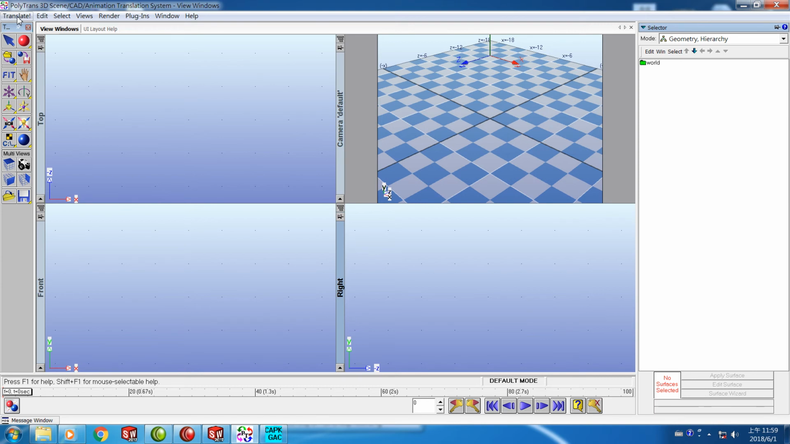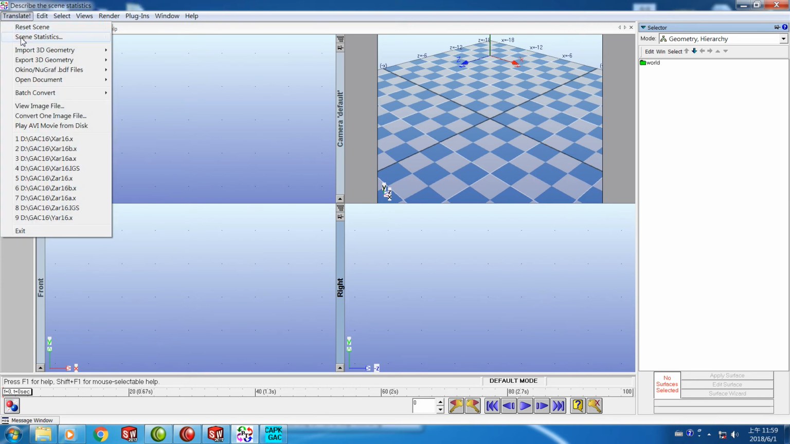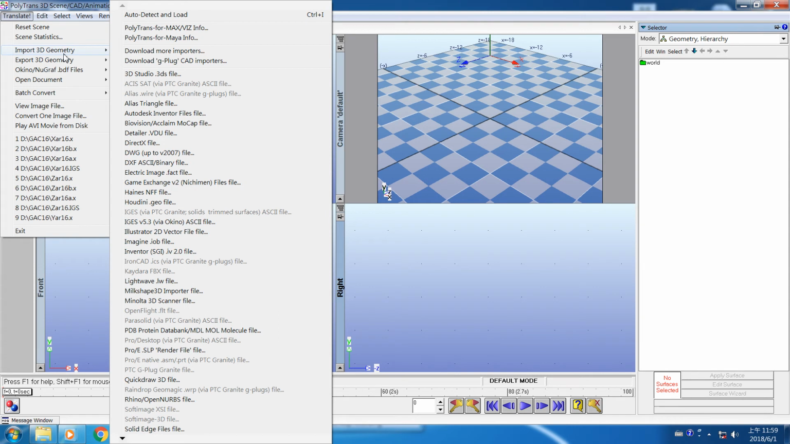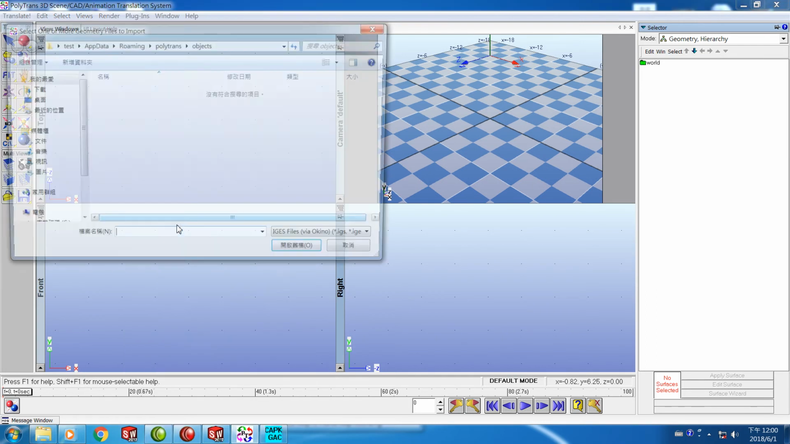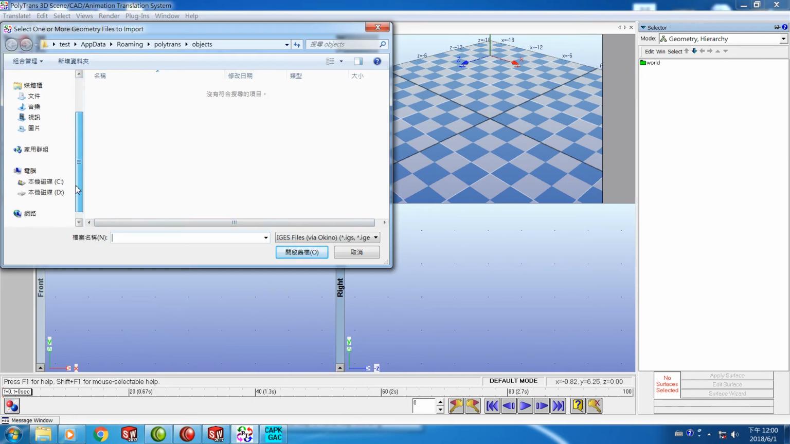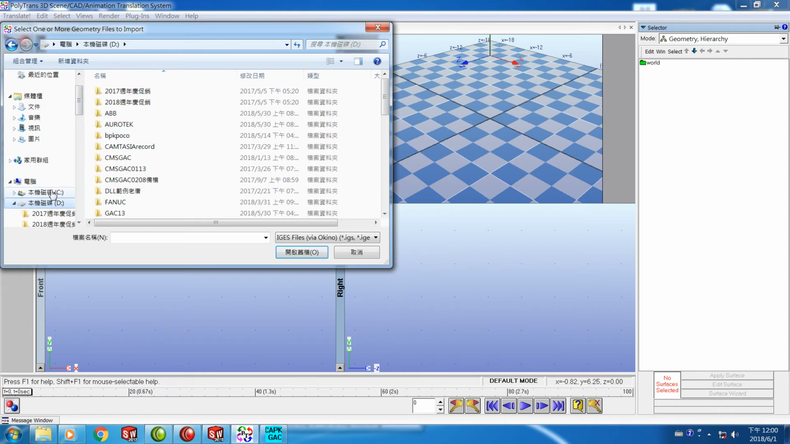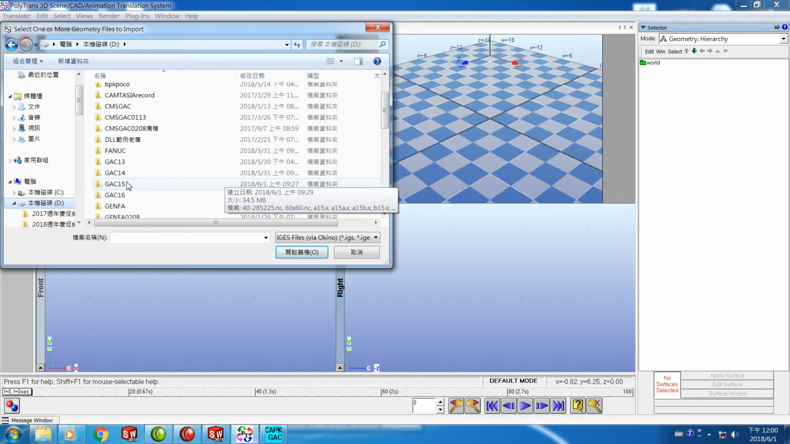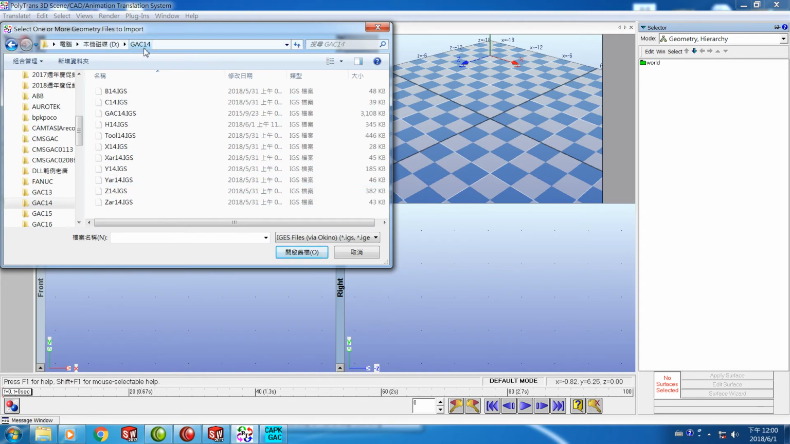The first thing is to use the translate function and choose import 3D geometry. Because it is an IGS file, we have to choose IGES V5.3 via Kinetix ASCII file, and change the file folder to DGAC14.